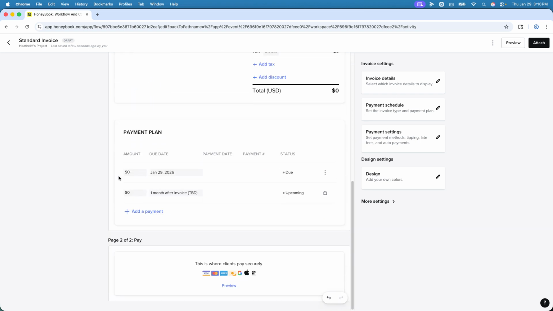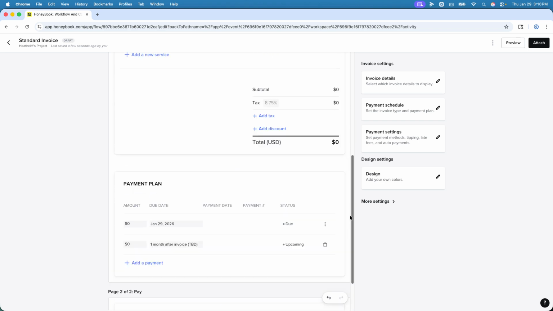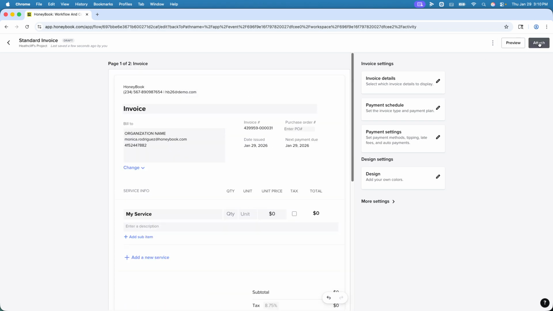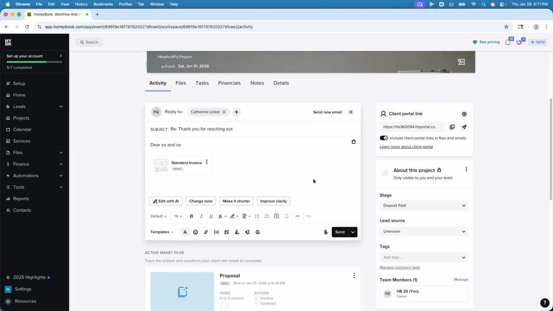These are all a little more clear as to what you're editing. Page 2 is going to be pay, and a lot of people don't know where that page is, so now they just show it to you all in one page. When you do that, you're going to click attach at the top right, typically where you would hit share, and now you will see that smart file at the bottom of the email. This is where the button is going to appear. And so then you type dear so-and-so. When you're ready, you're going to click send. So that's a huge new change.